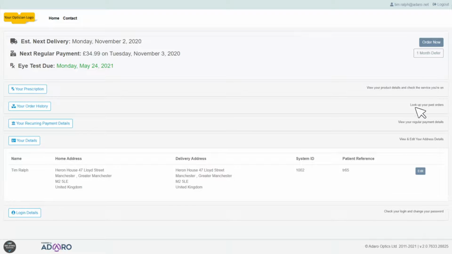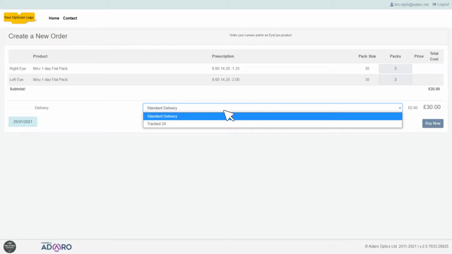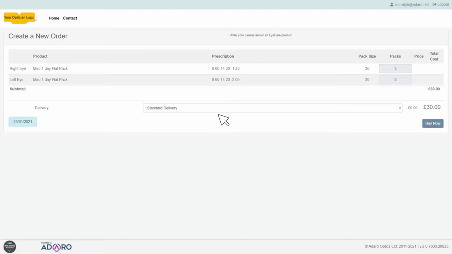To order more product, simply click on the blue Order Now button. This will confirm the products you're prescribed to order and the quantity available. You'll see the cost of the product and the estimated delivery date. If your prescription is a stocked product, you'll have the option to choose an express delivery. The estimated delivery date and cost will update.